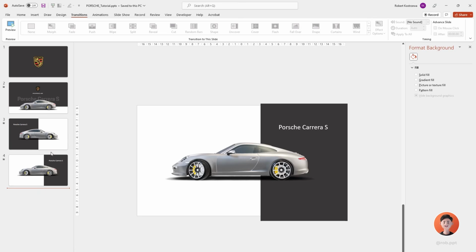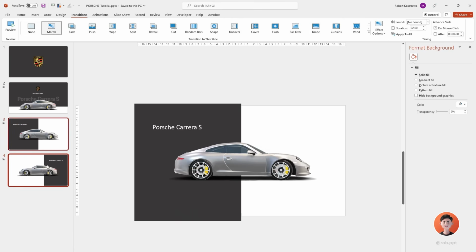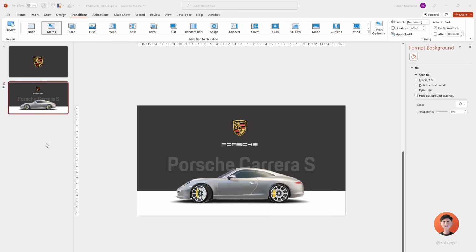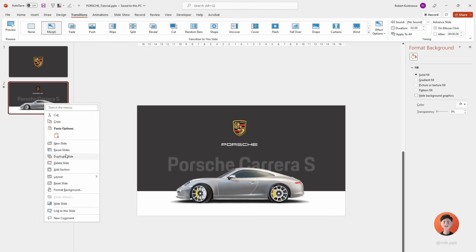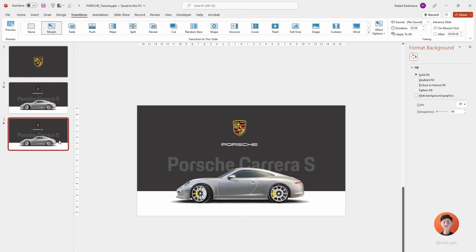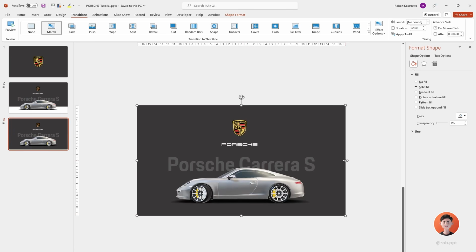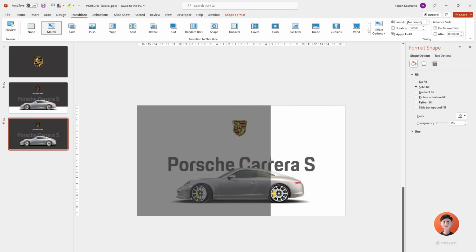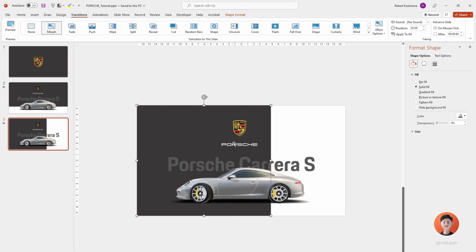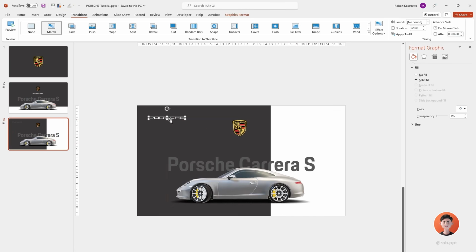We can now delete other slides, we don't need them anymore. Select two slides with Shift and press Delete. Let's duplicate the slide again. On the new slide, let's rearrange the elements as in the video. Let's split the logo, so that it is on two sides, and shrink it accordingly.